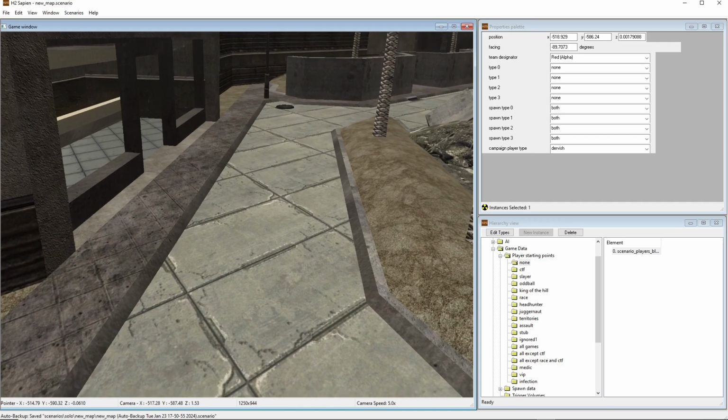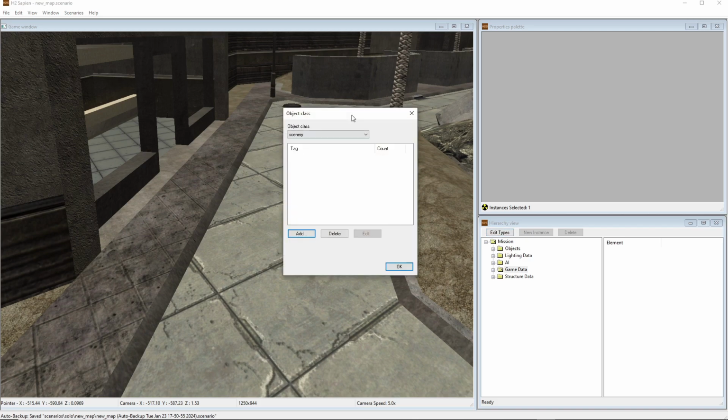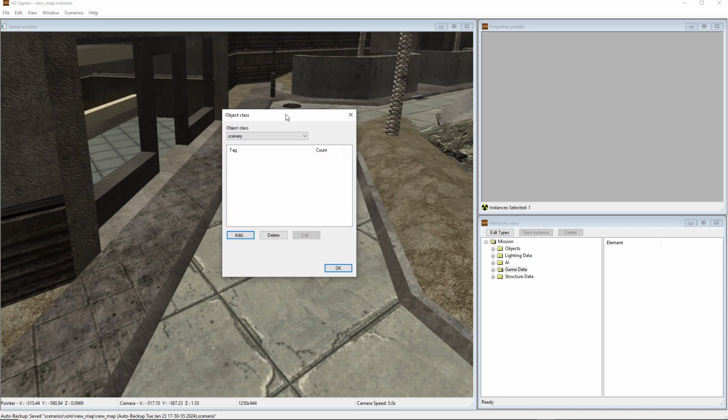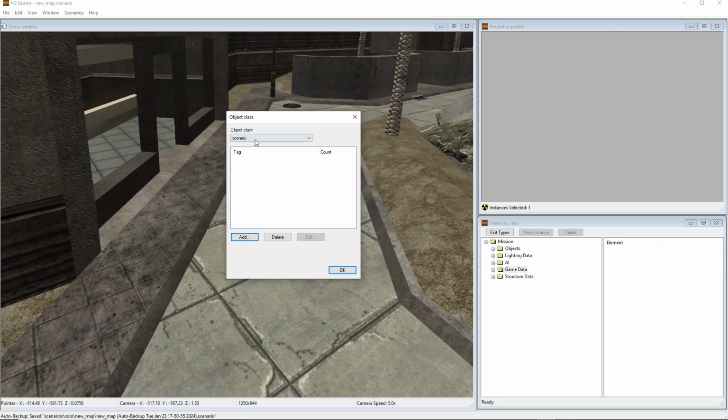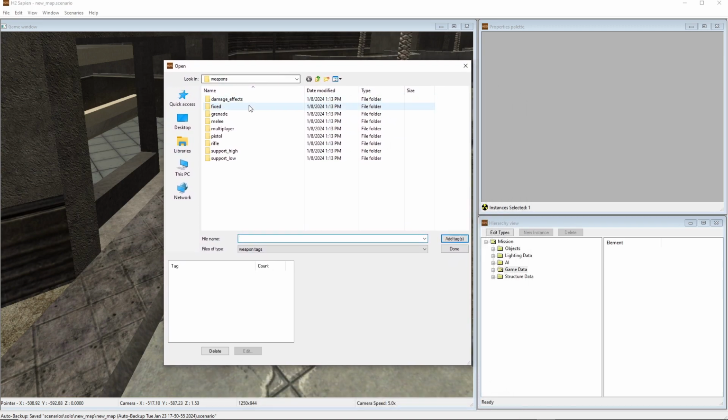So, before you do anything with all these folders or any of that, we have to go to Edit Types here, and we have to add the weapons and vehicles we want to place in the map to the actual scenario. So, open Edit Types, and then hit the Object Class drop-down menu for weapons. You go to Weapon. And then vehicles, you would go to vehicle. You can only do one at a time. So we'll go to weapon here. Then you click add.